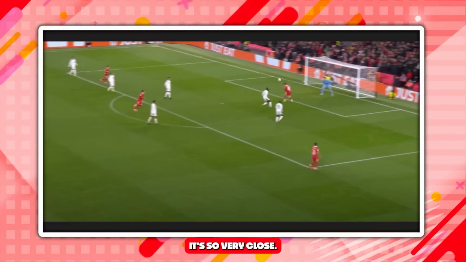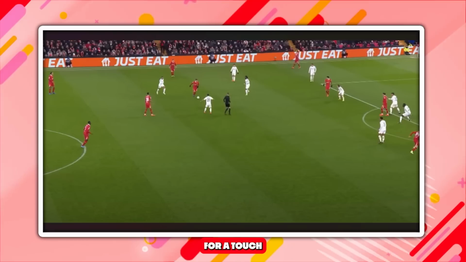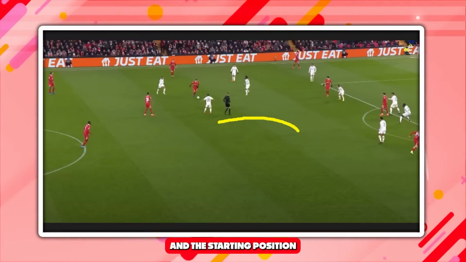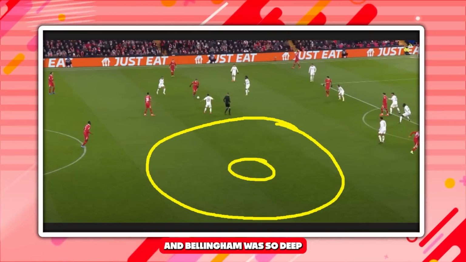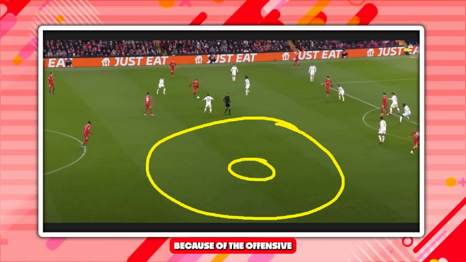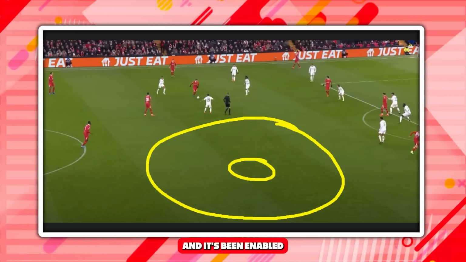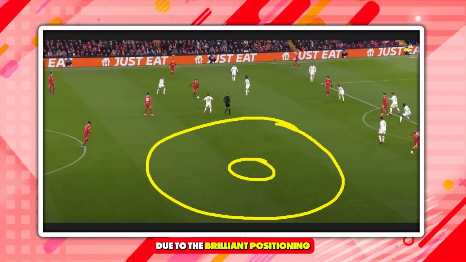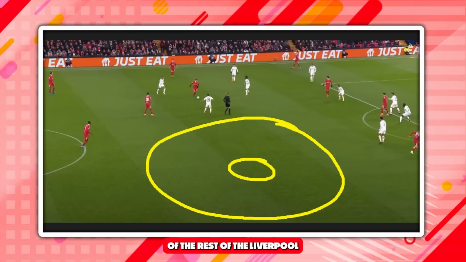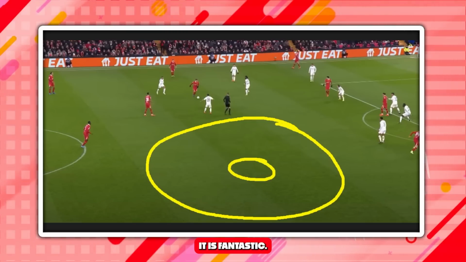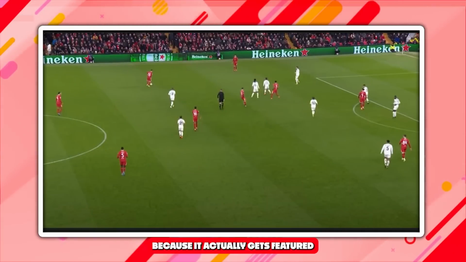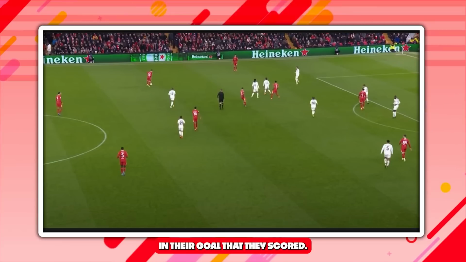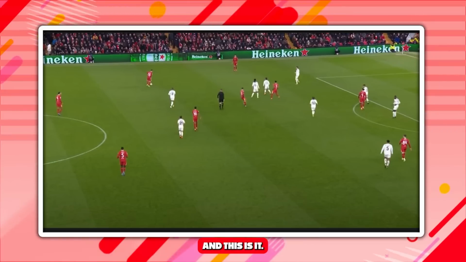It's so very close. But again, if we take this back for a touch, it's down to the positioning and the starting position that Bradley had. He was here, and Bellingham was so deep because of the offensive positioning of Bradley, and it's been enabled due to the brilliant positioning of the rest of the Liverpool midfielders. It is fantastic. And this was a telltale sign of things to come, because it actually gets featured in the goal that they scored. And this is it.